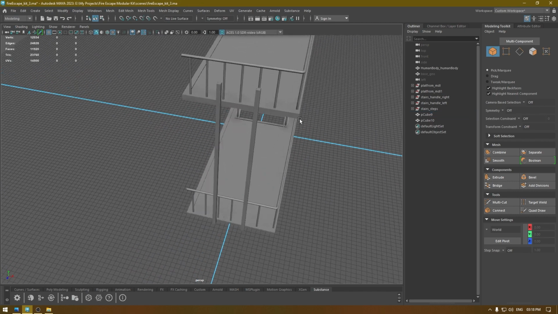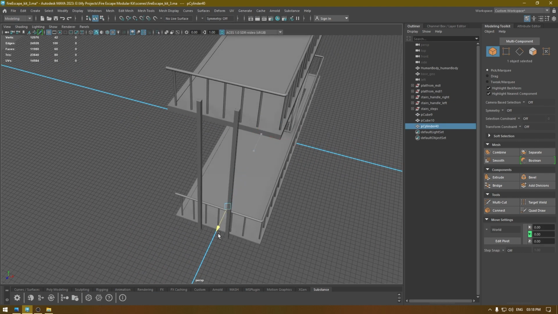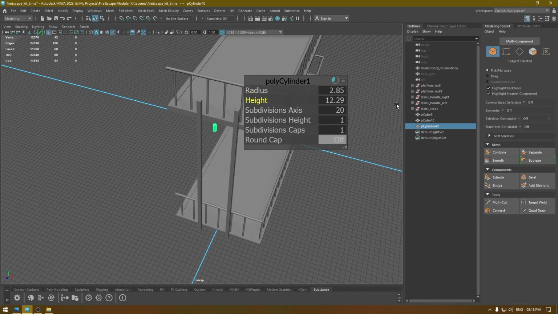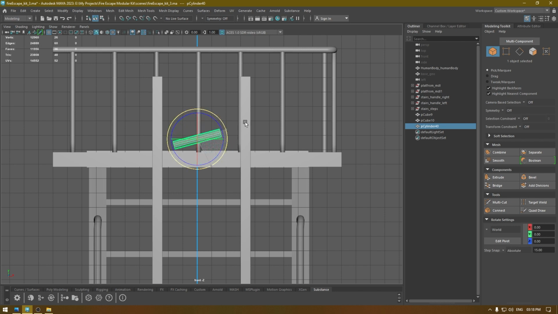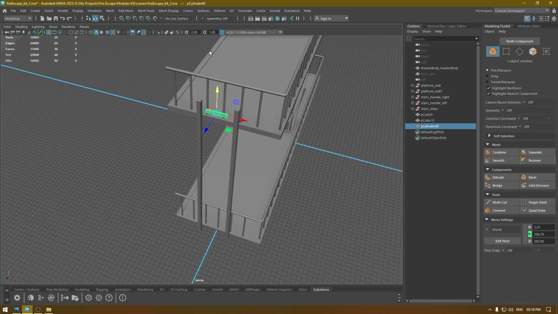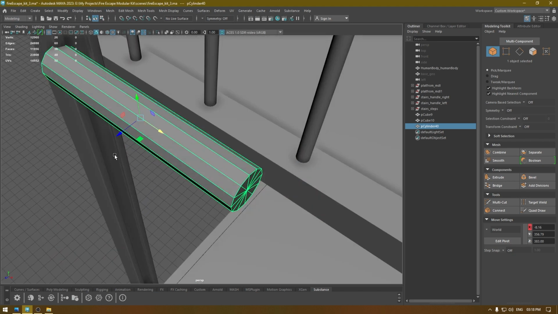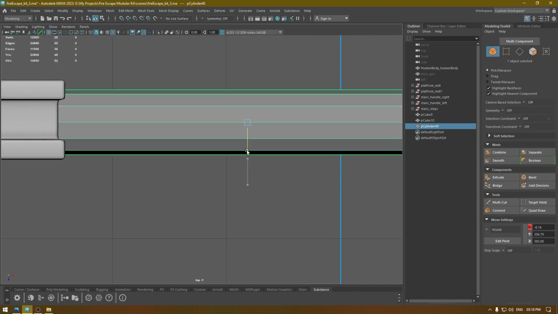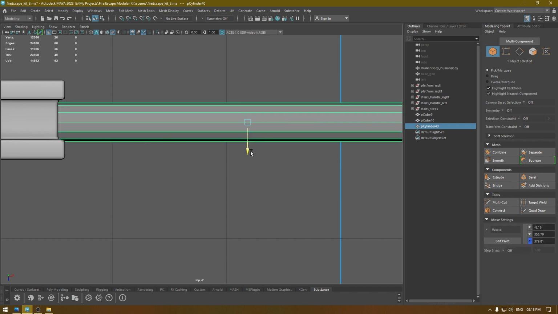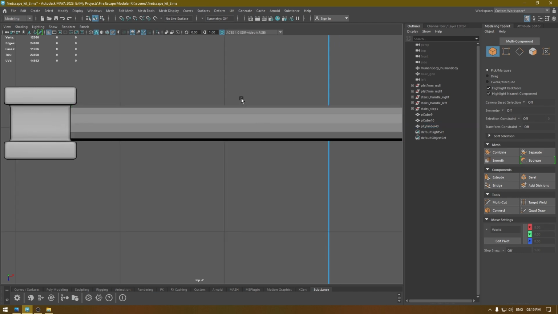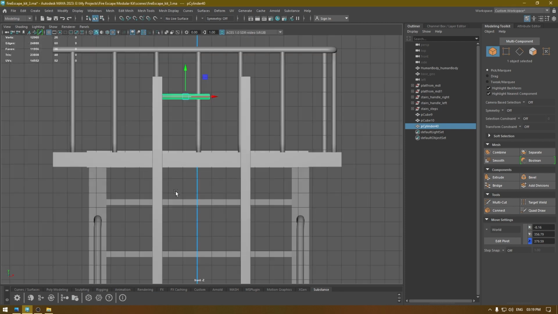Now let's create the steps for this part, and for that I'm going to take a cylinder. Bring this out and up here. Increase the radius and height. I'm going to take the subdivisions 12 for this. Go to front view and rotate it. Decrease the radius. We are going to fit this cylinder inside this part here, like this.